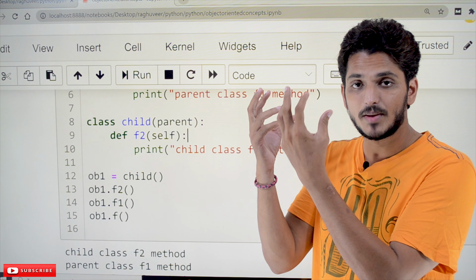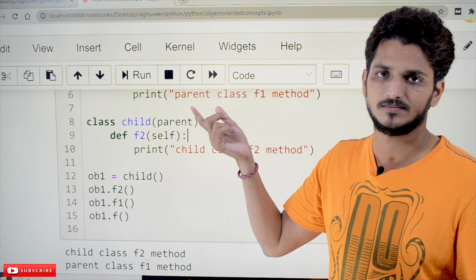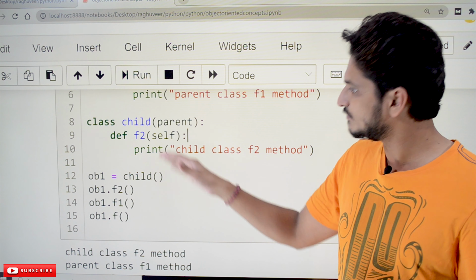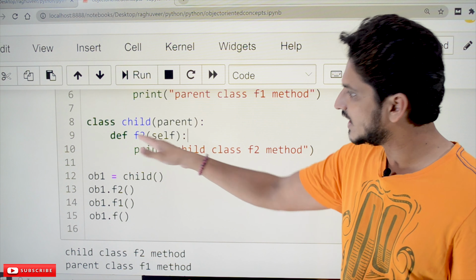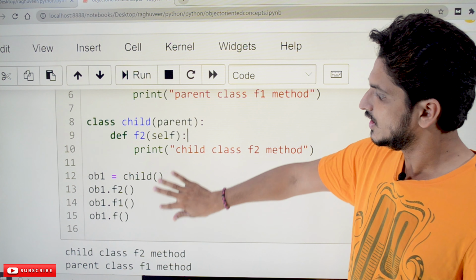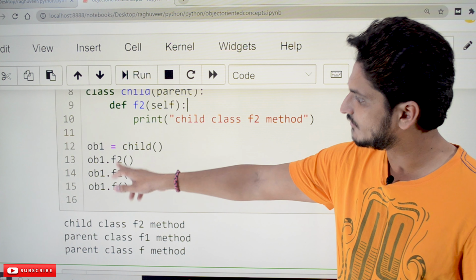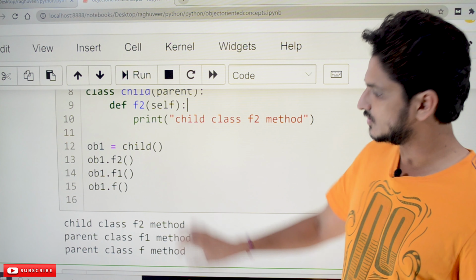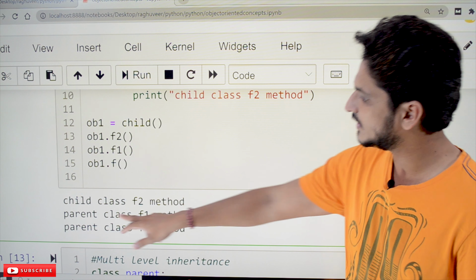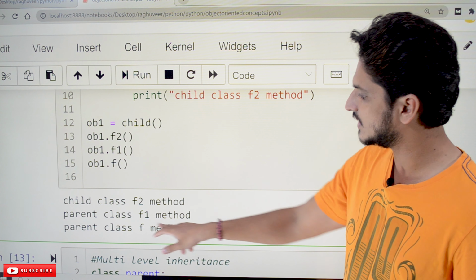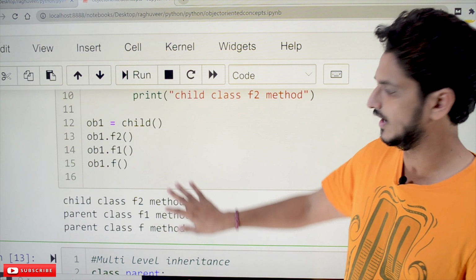We can inherit the members of the parent class. So from the child class, we can access both the child class and parent class members. That is what inheritance means. So we can access F method, F1 method, F2 method. The output is child class F2 method, parent class F1 method, parent class F method. So this is about inheritance.